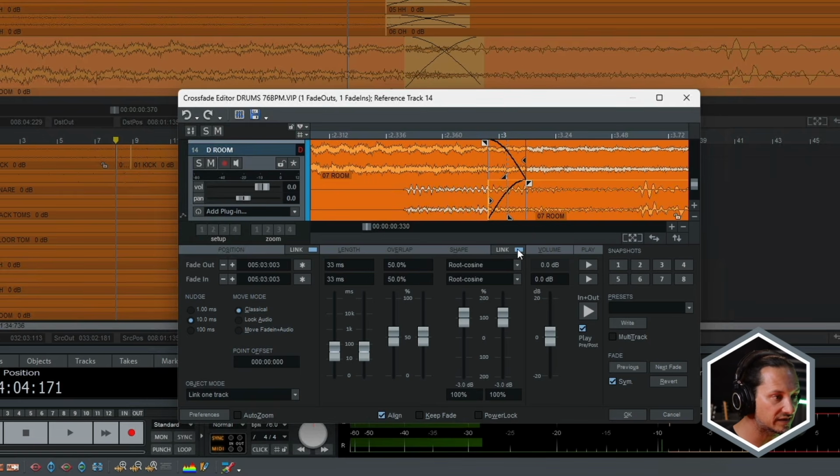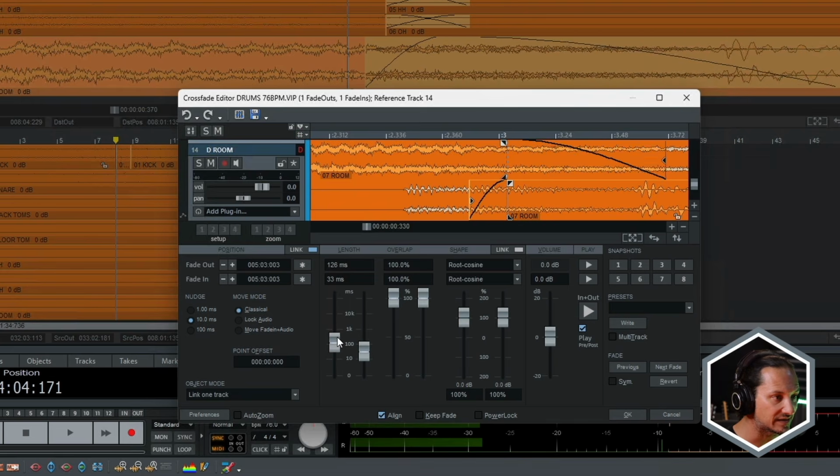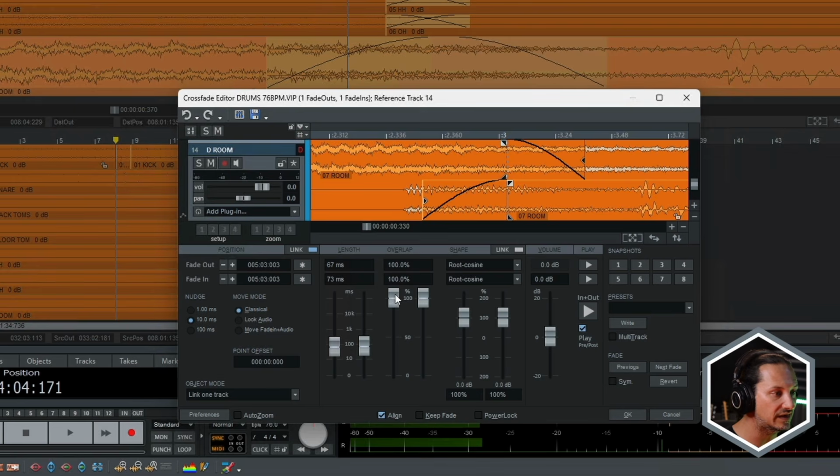And what you would have also noticed is that these are linked. So if you click over here, it unlinks them, and you can change the fade for each side over here. So we've got way more control over the fade out and the fade in. So this is the length. So I've unlinked them. I can change the length of each one. Then over here is the overlap, so I can change the overlap of the crossfades. And then here is the shape.